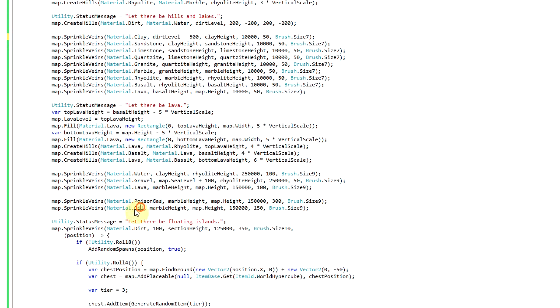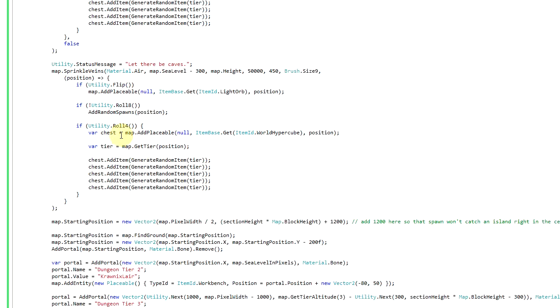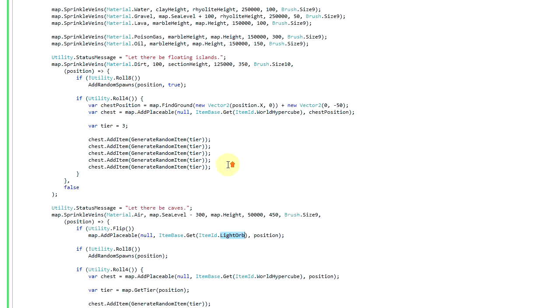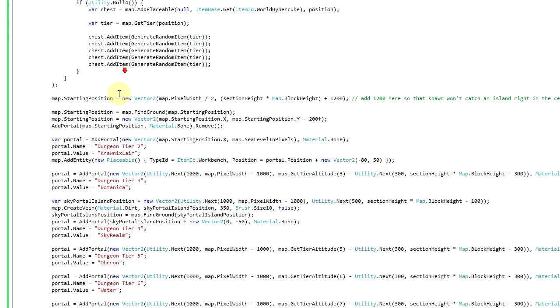Some poison gas, some oil, all this is making different chunks of stuff here. And then we also use it to create floating islands and caves, and then we have a callback method here that gets called that we can use to add chests or random spawns or placeables, put a light orb randomly. That's what that code is doing. All these methods are down here at the bottom of the source file. We'll take a look at them in a minute.